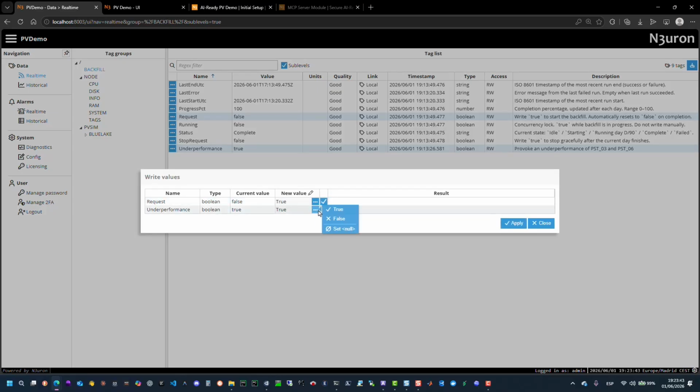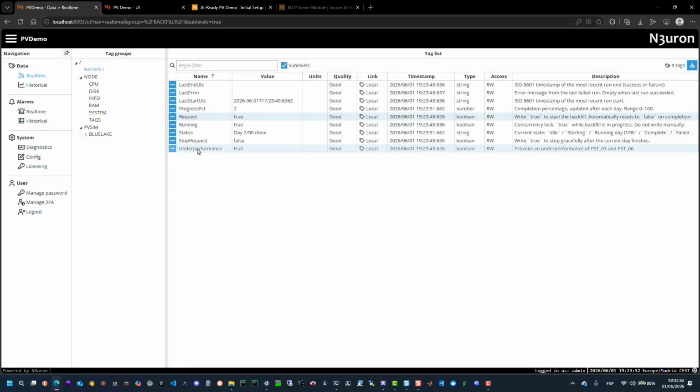In my case, I have already run the backfill before, so there is already historical data available. But we are going to run it again to show the process. To do that, we go to the backfill tags. The main tag is request. When we write true to request, the backfill process starts.